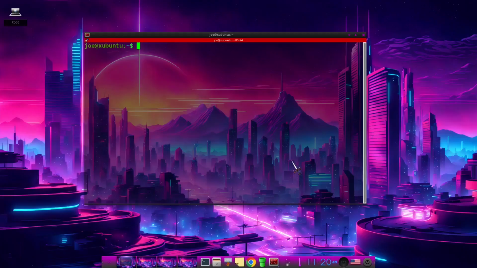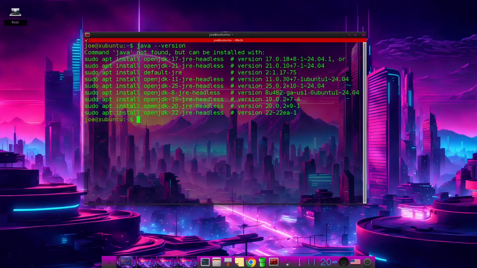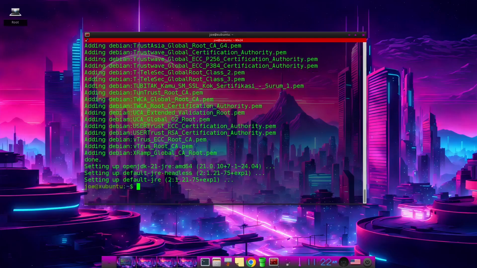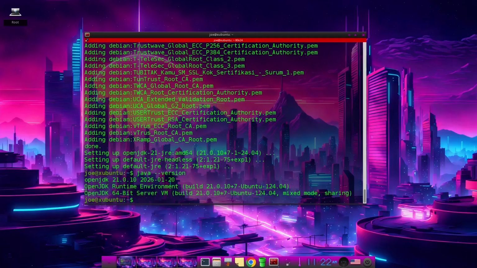Okay, I want to run the Stirling-PDF jar file in Ubuntu. So I'm going to open a terminal and type java --version. And I do not have Java, so I'm going to copy this command, sudo apt install default-jre, and I'm going to add a -y at the end. And when it's done, we'll check the Java version. And I've got OpenJDK 21.